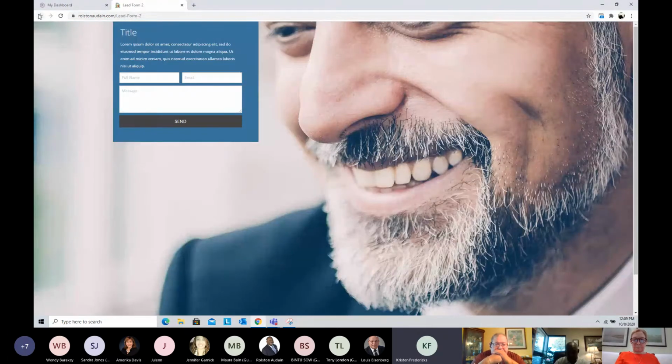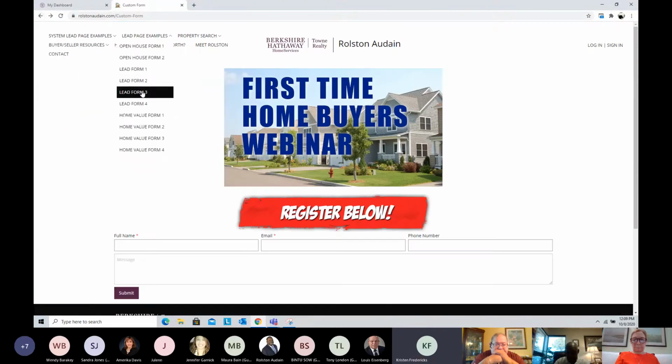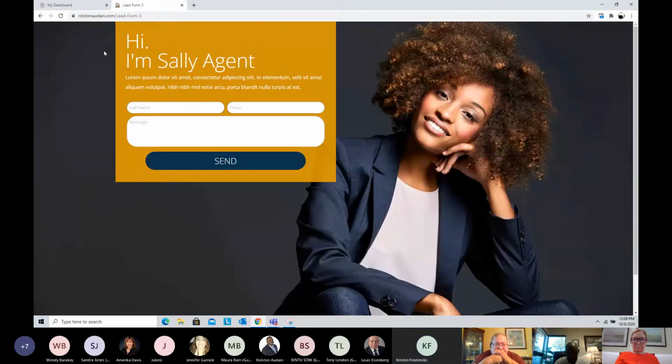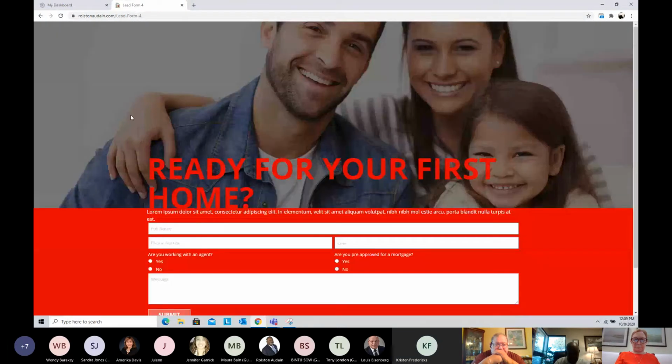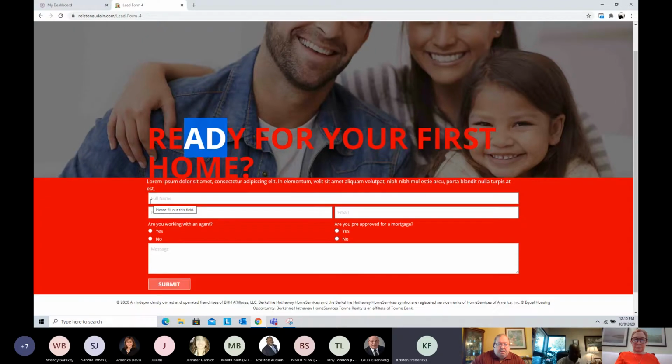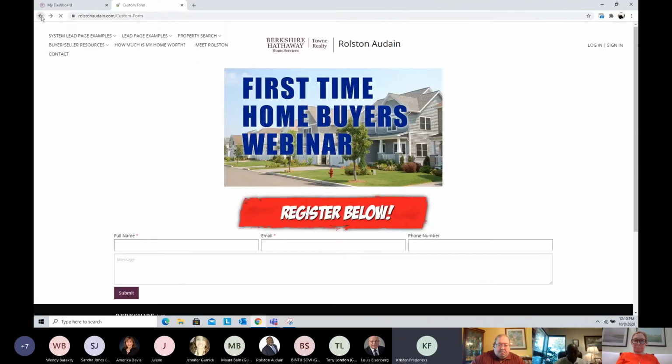We have a couple of other examples. Again, all of those background images can be changed. Something nice and bold. This one's set up for ready for your first home. This can actually be changed. Great way to start marketing to first-time home buyers. You can change the text that's in here, but you can also use this maybe with a great first-time home buyer image on Facebook or Instagram and have them drop down directly to this form. Again, any information that they put in here would go directly into your client manager, so you would not have to enter it.